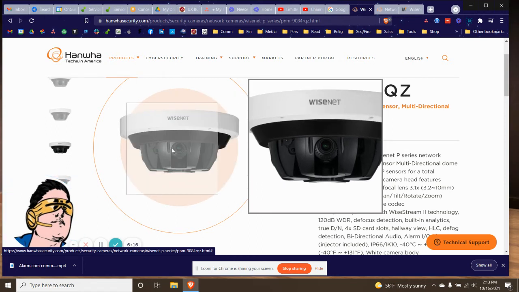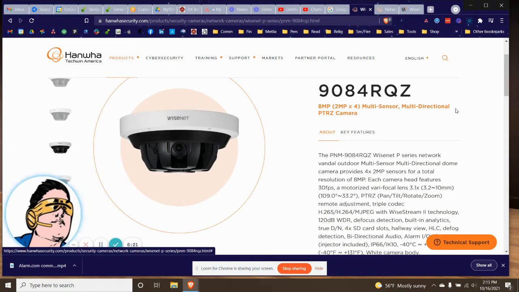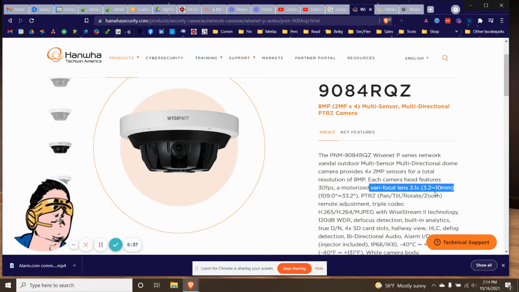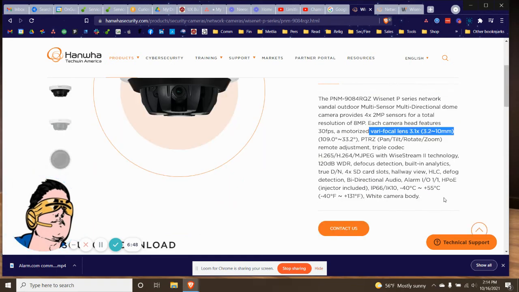quad cameras is they only require 1 license for the Wave software, which I'm going to show you in a minute. So there's our 4 multi-sensor, multi-directional cameras with pan tilt control. So basically we can zoom in to the image there. So that's what it's talking about here. It's varifocal. So 3.2 to 10 millimeter lens, which is going to give us approximately 109 to a 30 degree angle there. So pan, tilt, rotate, zoom there, remote adjustment.